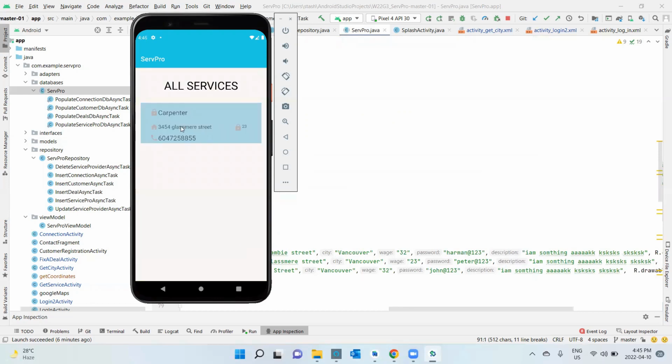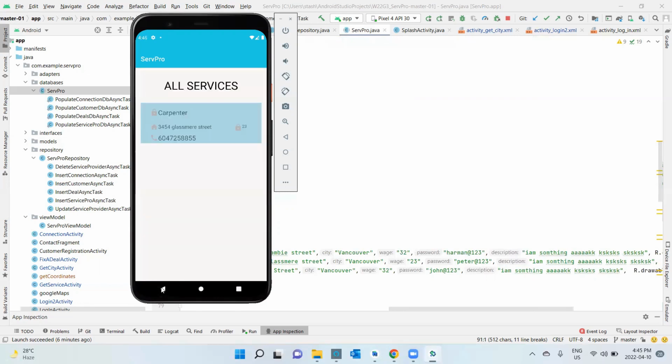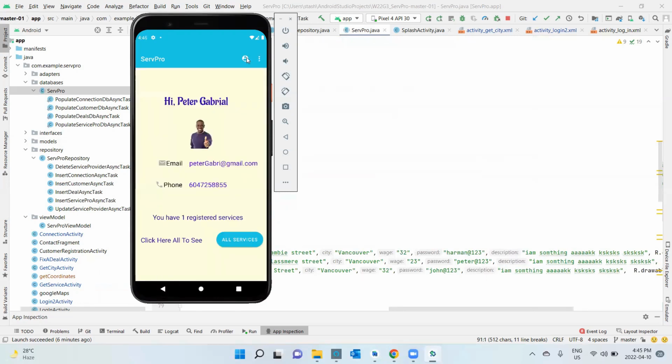So this is your services. You can click it, you can update it, you can delete it. And here we are coming back to the main window, and we can do many functions here. Like first of all, this is kind of a menu. You can select all your services, as I showed you here.